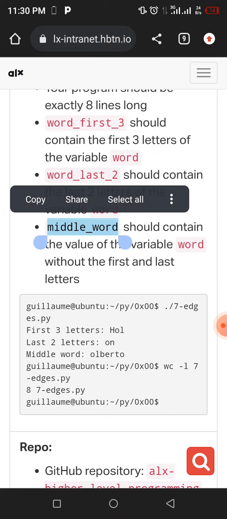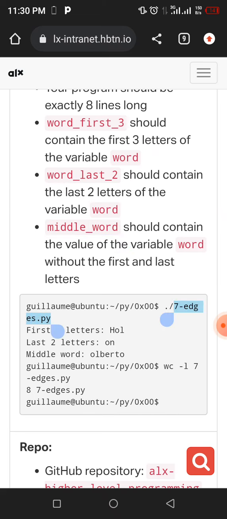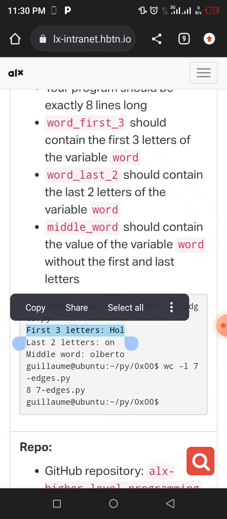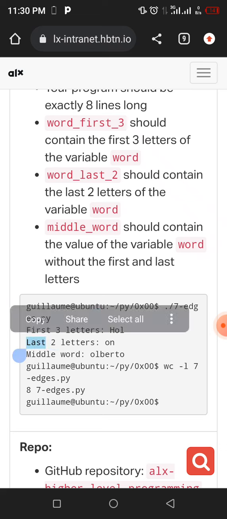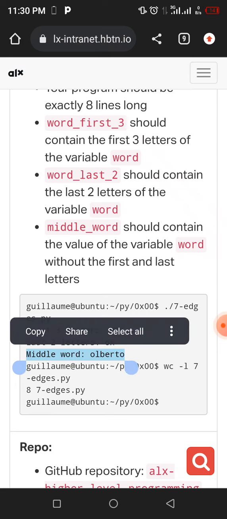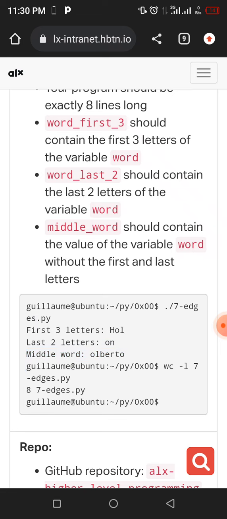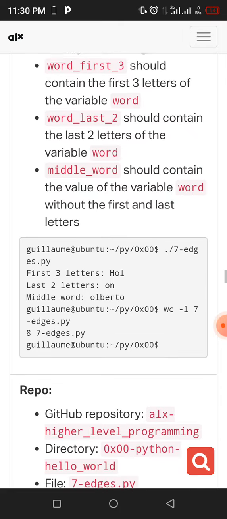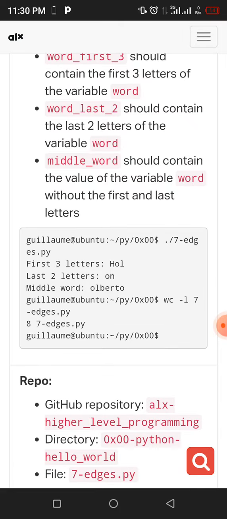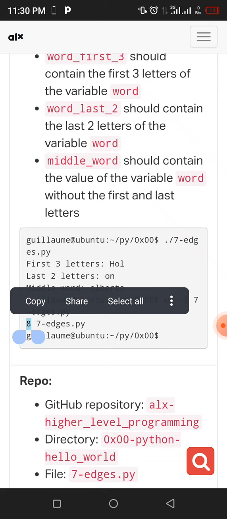So this is how the output is going to be. Whenever we run this file, whenever we execute this file, we are going to have an output that looks just like this. The last 2 letters, ON, should be printed out. Then the middle word, the whole word without the H and the other one. And when we run this, 8 should be printed as the total number of lines we have there, and that settles the case.